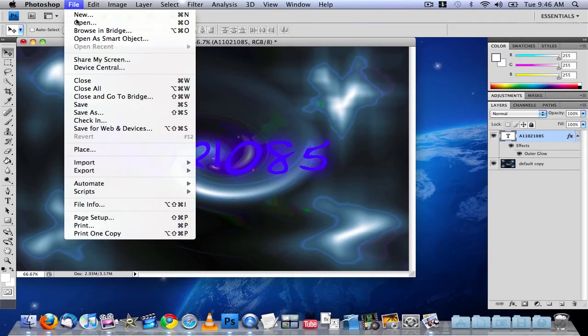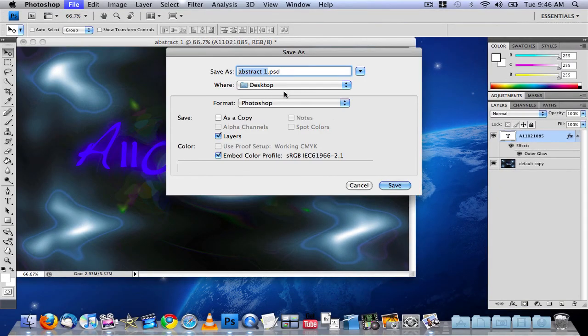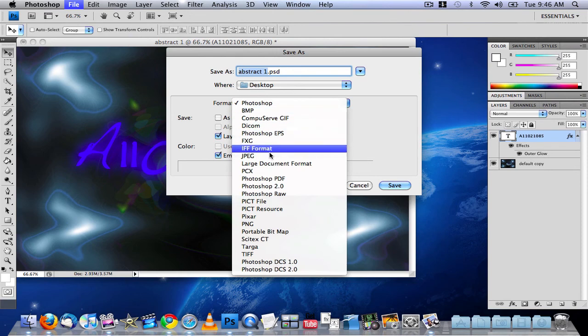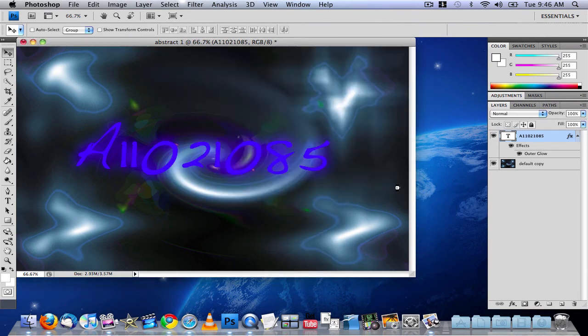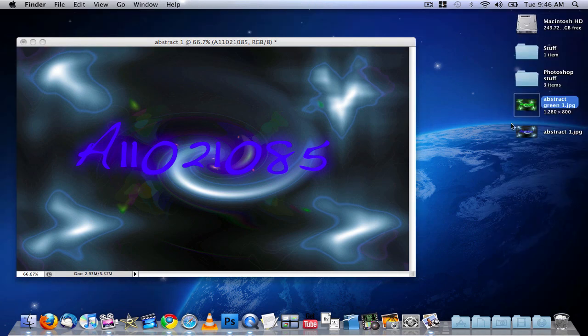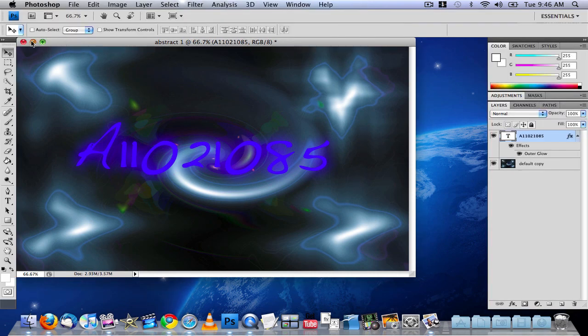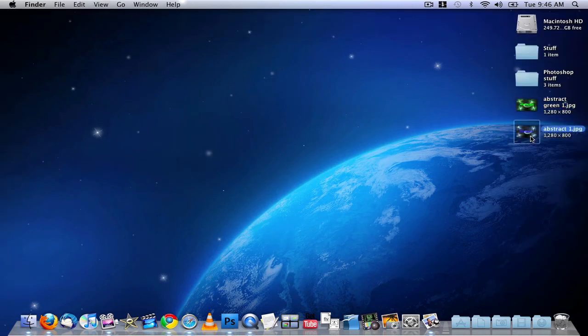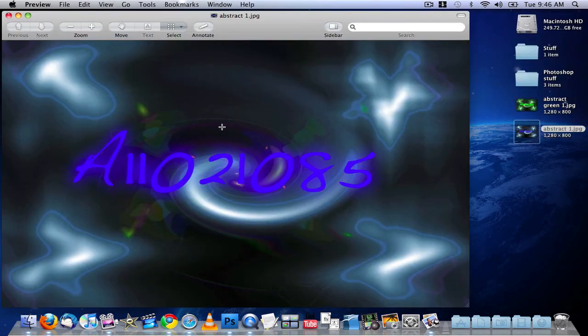And then I'm going to save my image. So save as, abstract 1, and I'm going to save it as a JPEG, and then I'm going to save it. And so now that I have it saved, here's what it looks like right here. Just let me minimize that. So here it is. And there we have our simple abstract wallpaper made in Photoshop.